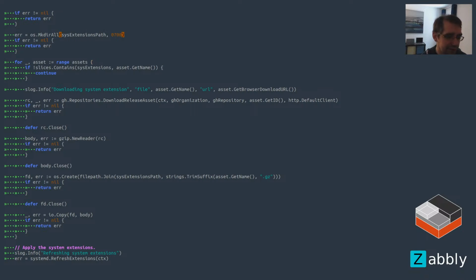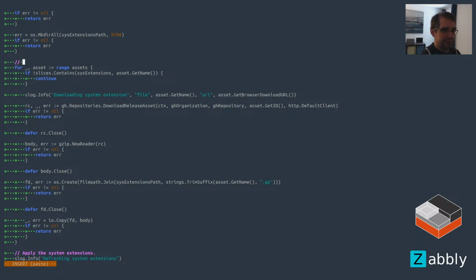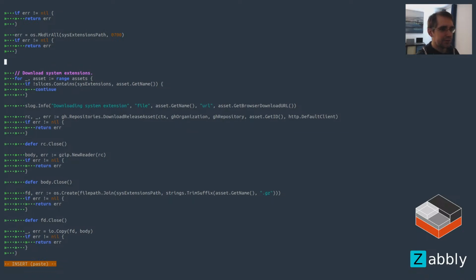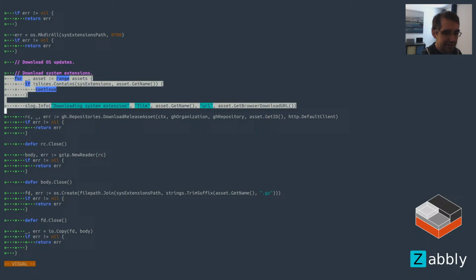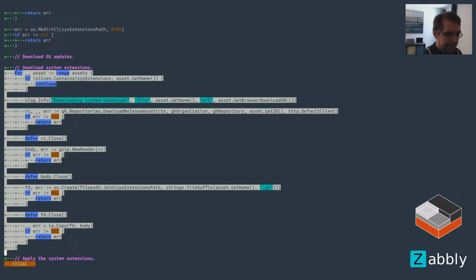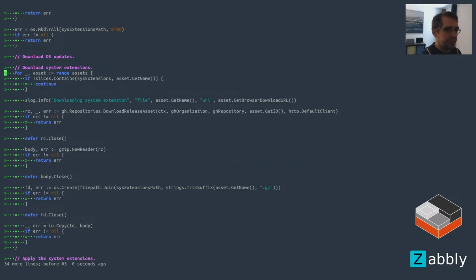What we should probably do is actually make this a specific loop for downloading system extensions. And we're going to want something similar for actually downloading OS updates. So it's going to be very, very similar. Actually, most of the logic will be the same, and just the paths are going to be slightly different. But that should be fine.